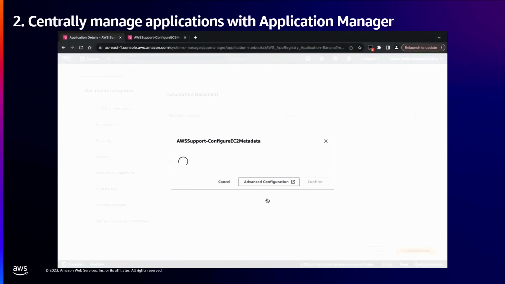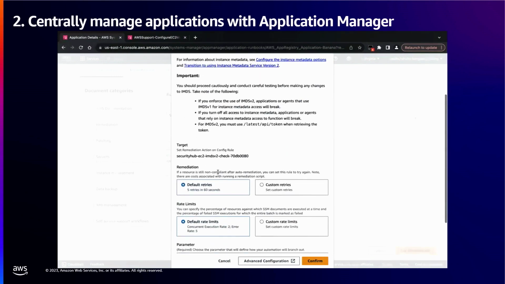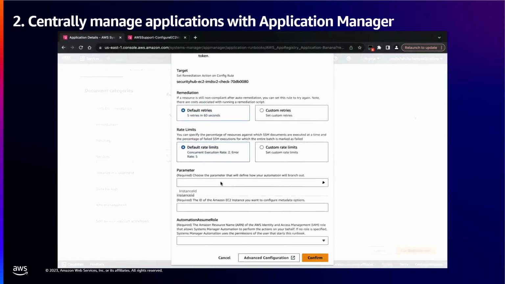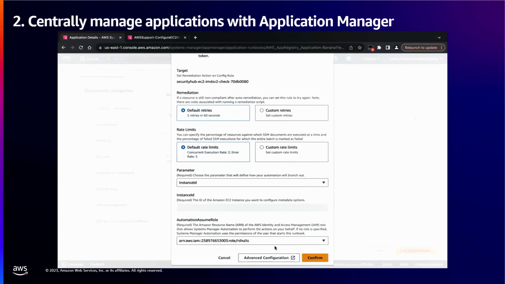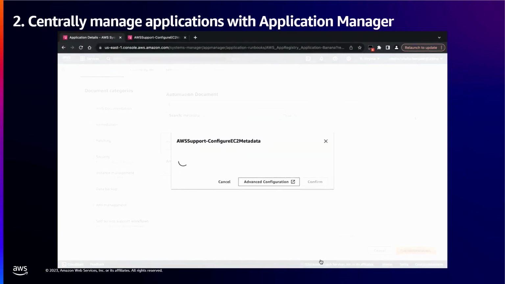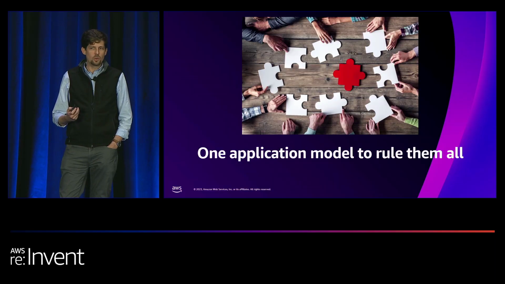Because Application Manager knows which instances this should be applied to, you don't even need to apply the instance ID. You just need to tell it that's the parameter to look for, which is what I just did there. And then it grays out the instance ID field itself because it's going to pre-fill that for you. So with that, we've addressed that operational issue.